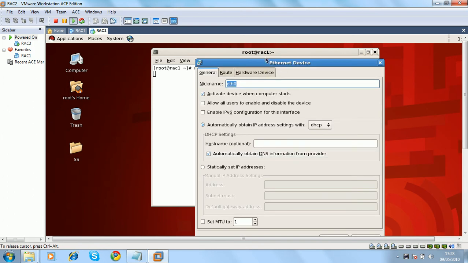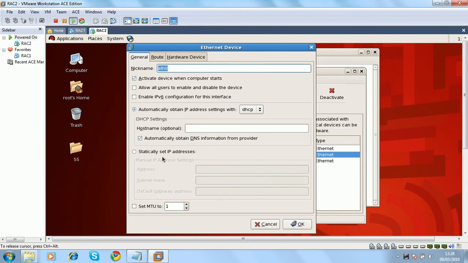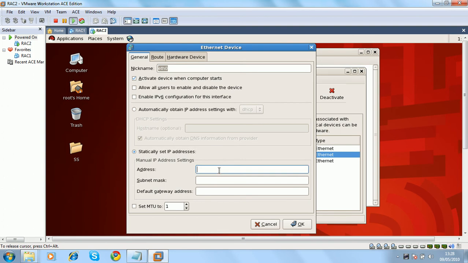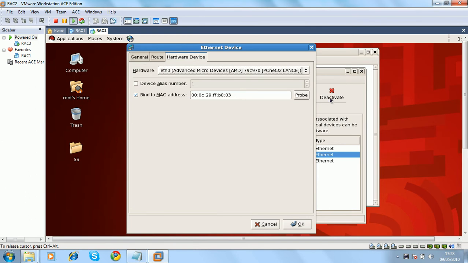On ETH0, go for a statically set IP address, set 192.168.1.102. Go to hardware device and do a bind to MAC address. Say OK.